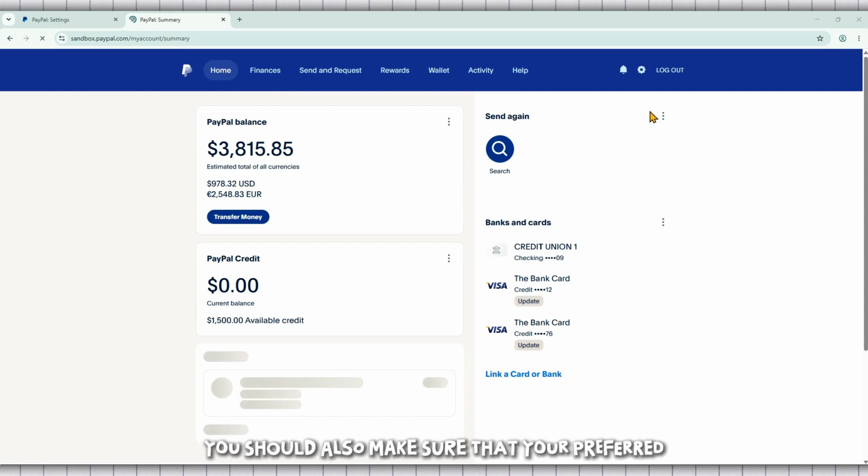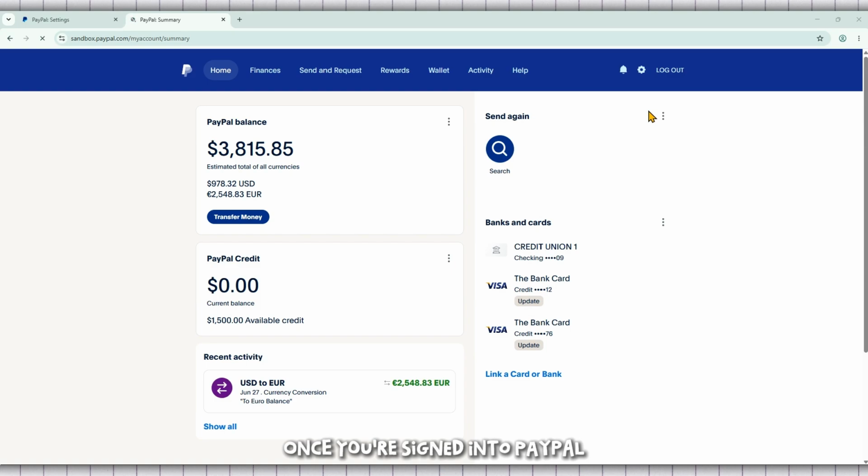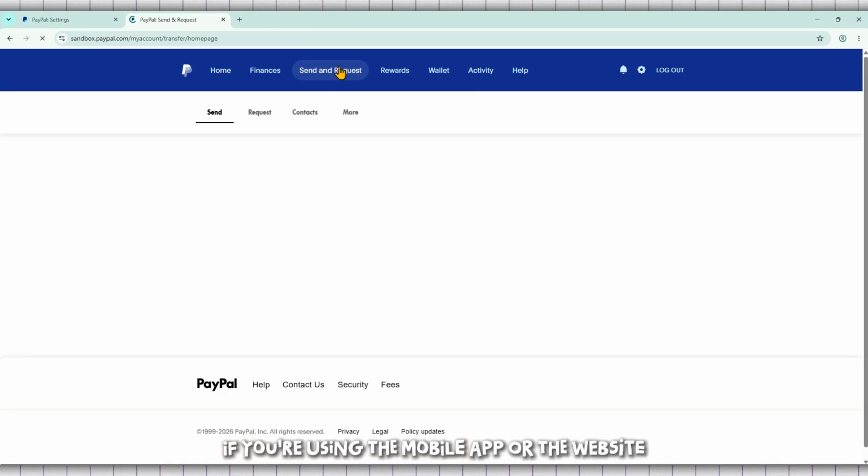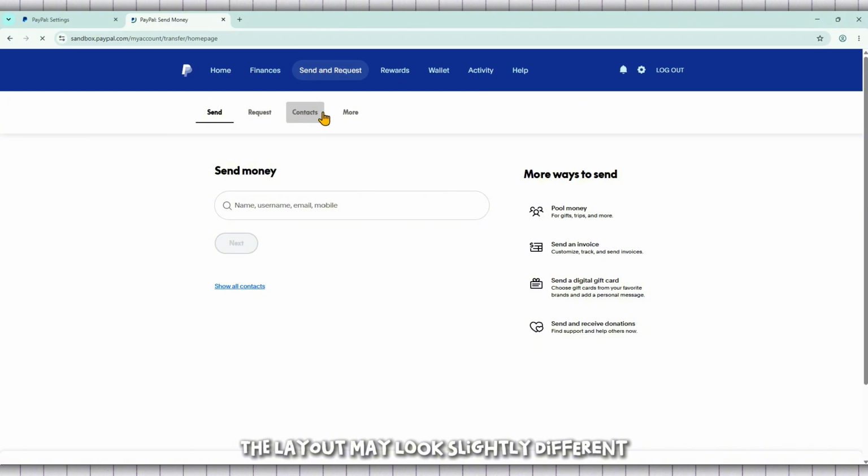You should also make sure that your preferred payment method, such as your PayPal balance, bank account, or card, is connected and available. Once you're signed into PayPal, look at the top bar of the page and click on Send and Receive. This is the main area where you can send money to someone else, request money, and manage basic payment actions. If you're using the mobile app or the website, the layout may look slightly different, but the wording is usually very similar, so just look for the same option.